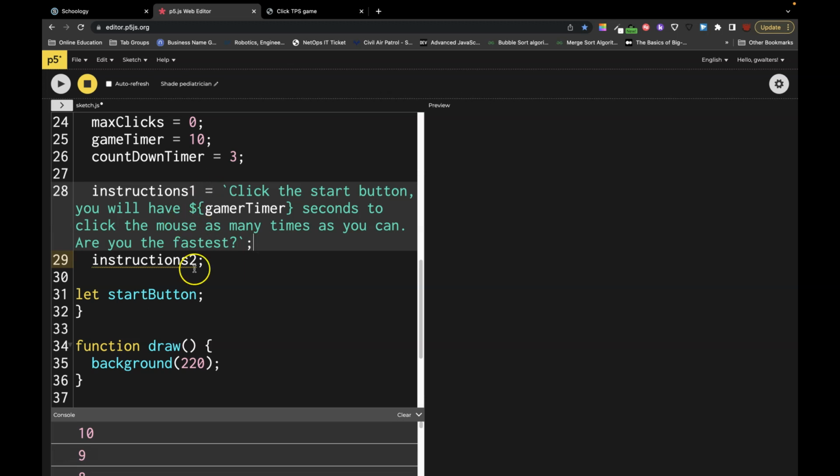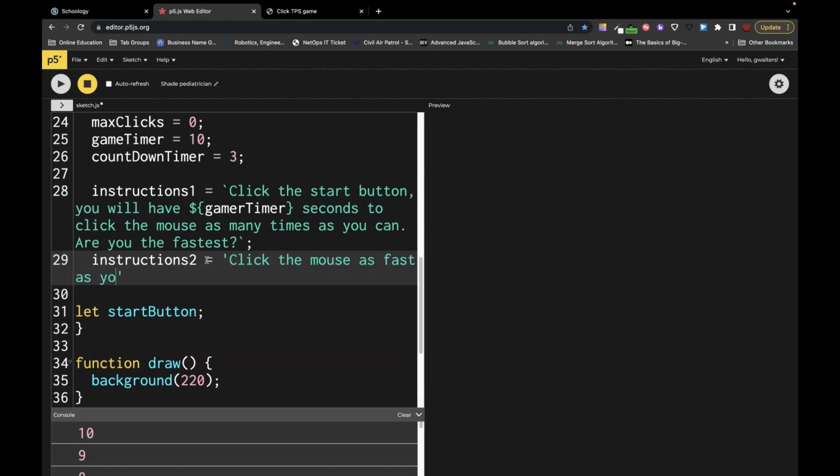That's our instructions. Now our instructions 2 is going to be almost similar. We just need to display when they're clicking. Click the mouse as fast as you can. And then we have our start button, which we already learned is create button. We have to give it a name. I'm going to call it start.